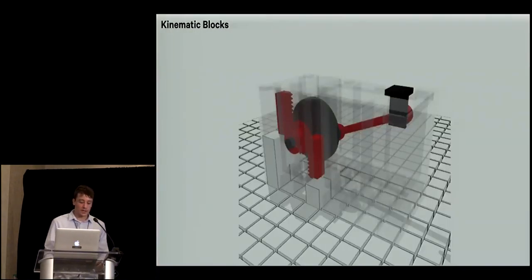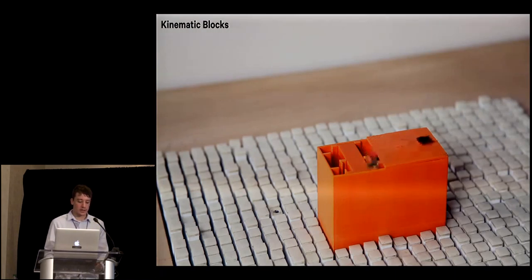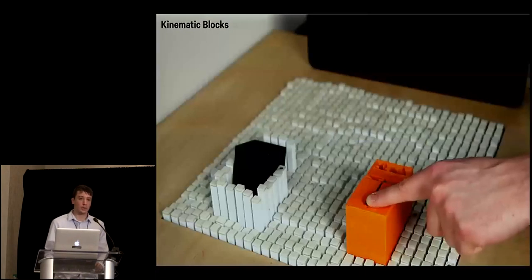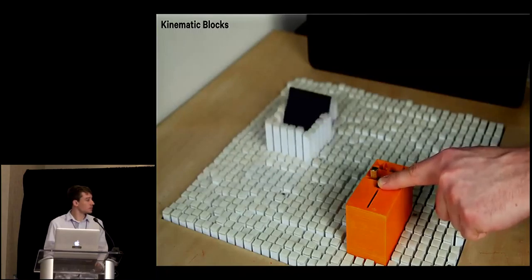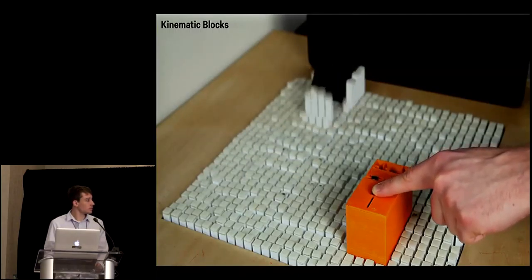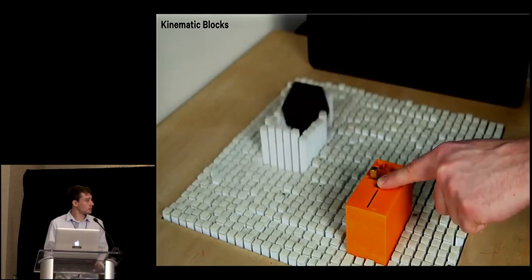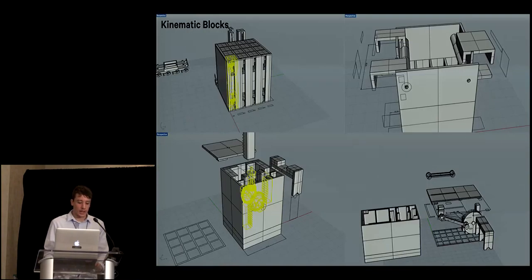For translation of vertical into horizontal movement, we use the linear gears and then attach a lever to drive the slider on this block. So here it's the same thing as the rotator before. We can use it as an output or as an input module. And all these modules were designed in Rhino, and we then printed them on a Stratasys FDM 3D printer.